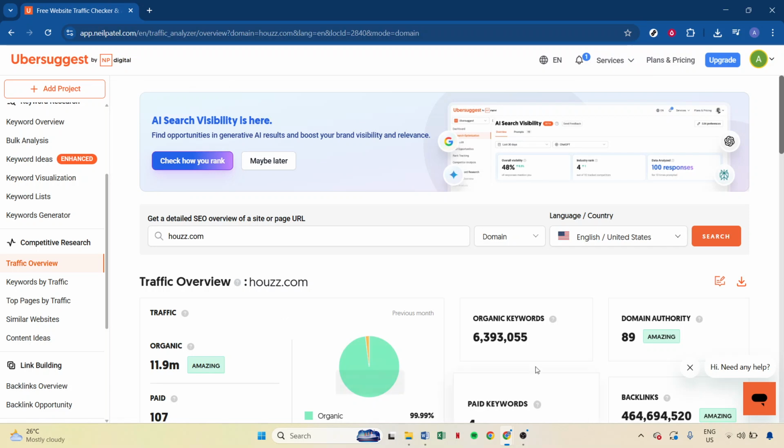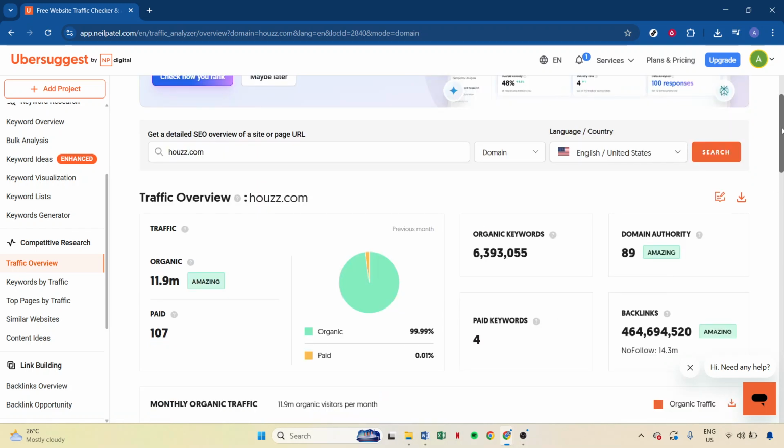Next, you will enter your competitor's website URL in the search bar on the Ubersuggest dashboard. Consider using a well-established site in your niche, like whos.com, to see what strategies they might be employing. Type the URL into the designated area and then click on the search button. This will initiate a comprehensive scan of the website, pulling up crucial SEO details for you to examine.